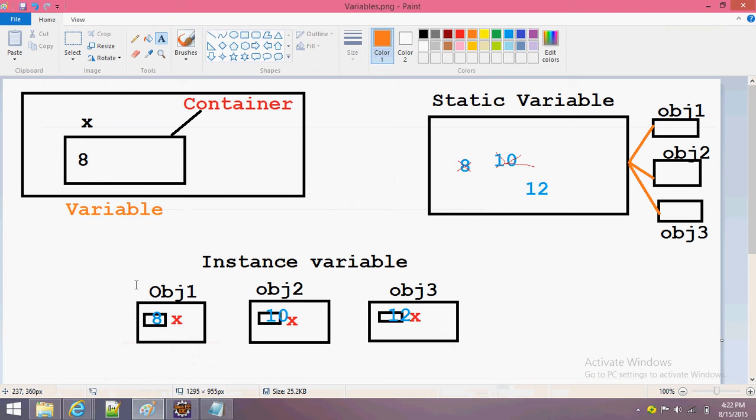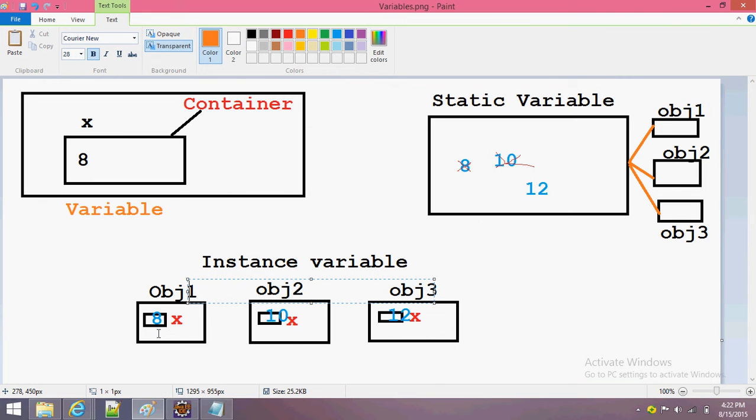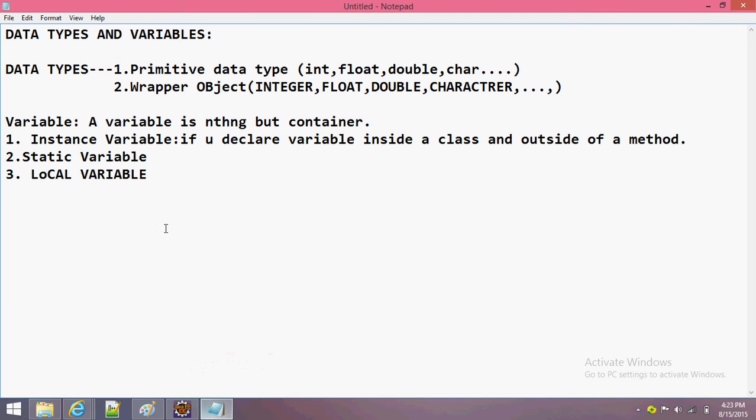See here, pictorially I represented for object 1, one separate image for instance variable is available. For object 2, separate image. Object 3, separate image. Now we will see static variable. Static variables are also known as class variables. Why these static variables are class variables?